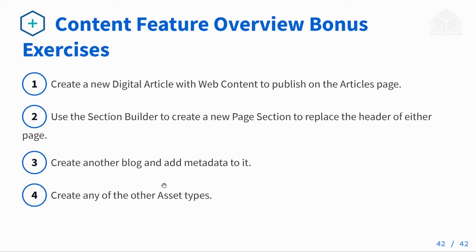You can also try your hand at the section builder, which we talked about some on the slides in some of our lectures. So you can create your own page section. Perhaps you can use that to replace the header of either page. You can create more blogs. We're going to create one in this lecture. And you can try to create a different asset type that we haven't covered so far. So let's get to it.